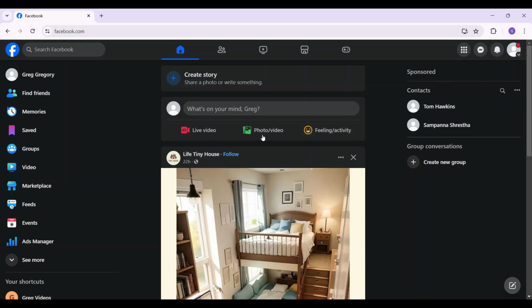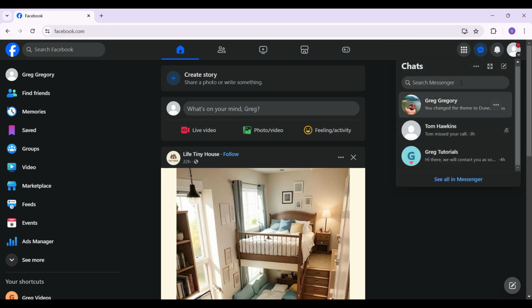Now right here at the very top right, there's something like Messenger. The icon's right here. Simply click on it. Now something like this will open up from right here. Here are my friends, and at the top there are these three icons: options, see all in Messenger, and new message. Click on the new message button right here.